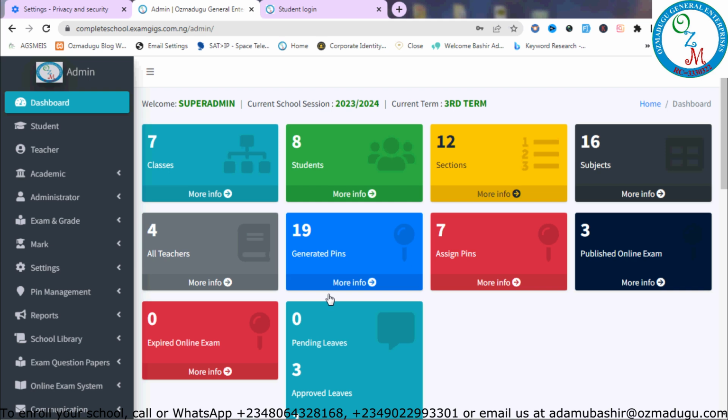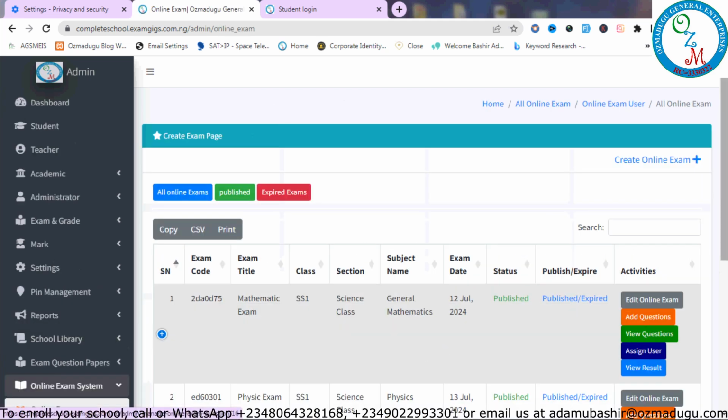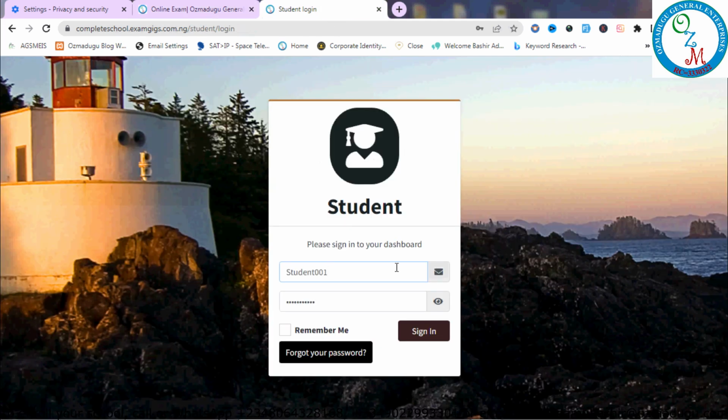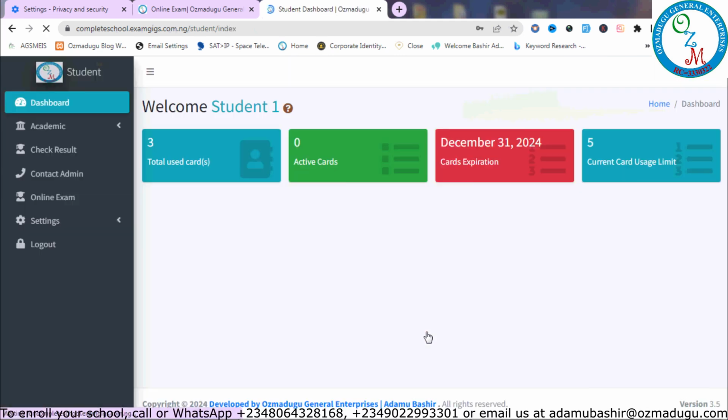So without wasting much of our time, let's quickly go to the online exam page. I'll click on my online exam. After clicking on this online exam, I am now in the online exam page. So before explaining this, let me also sign in as a student. So I'm going to go to the student dashboard, input my credentials. The students are not actually using two-factor authentication because they don't actually put more information into the system.